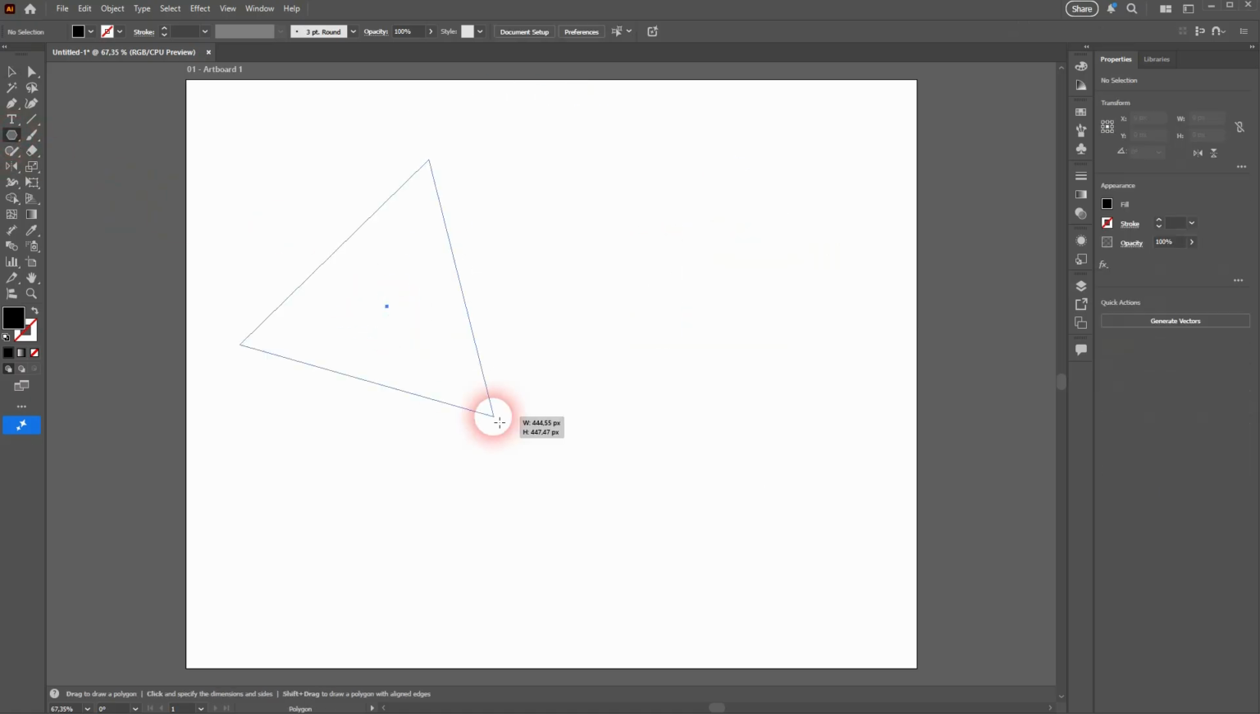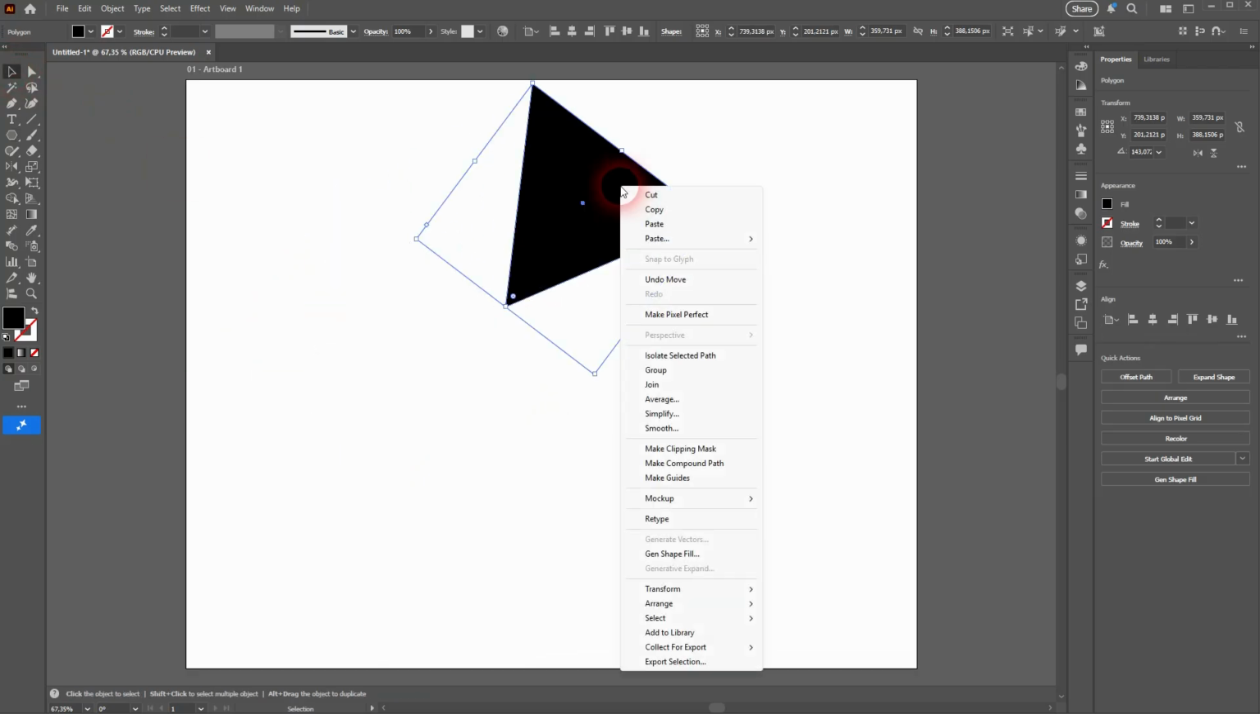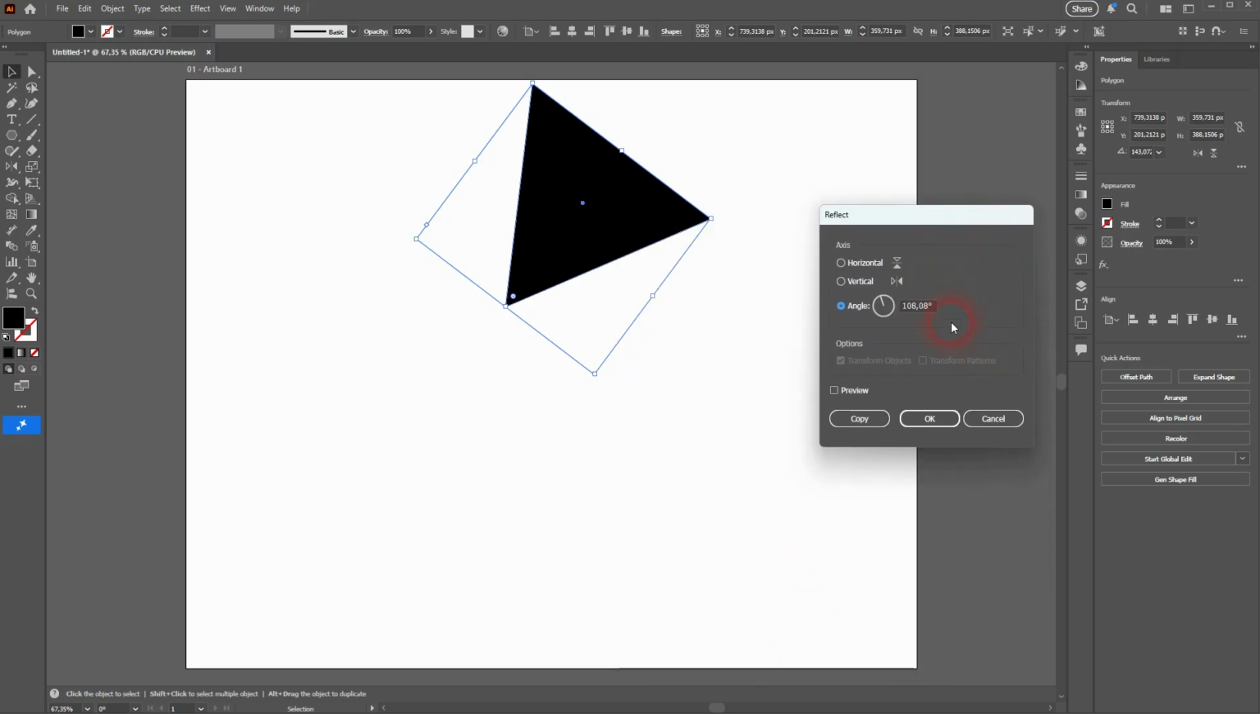Personally, I think that this tool is quite fine, but it can also be a little bit glitchy and hard to use. So what I like to do is to simply right click on the object that I want to reflect, and then I use the transform option. So here you can access the same menu.